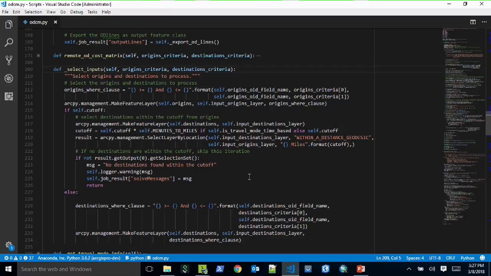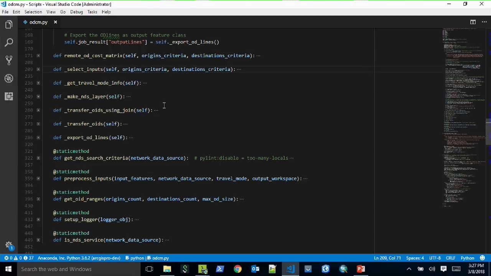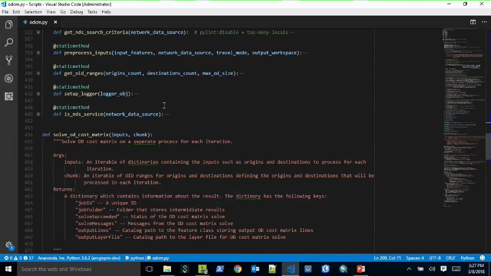So this is where we are getting the chunks, that is the OID ranges, and then based on those OID ranges, we are creating layers, passing in those OID ranges to construct a where clause. If we have a cutoff, we are doing a select layer by location so that we only select destinations that are within that cutoff. And one thing to note here is this piece of code: when you run select layer by location and there is nothing within the cutoff, it will actually do no selection on your layer. So we are checking if we got any selection, and if we didn't get any selection, there are no destinations that are within the cutoff, so there is no point in doing that iteration and we just return the error out. So that's the selecting the inputs part.